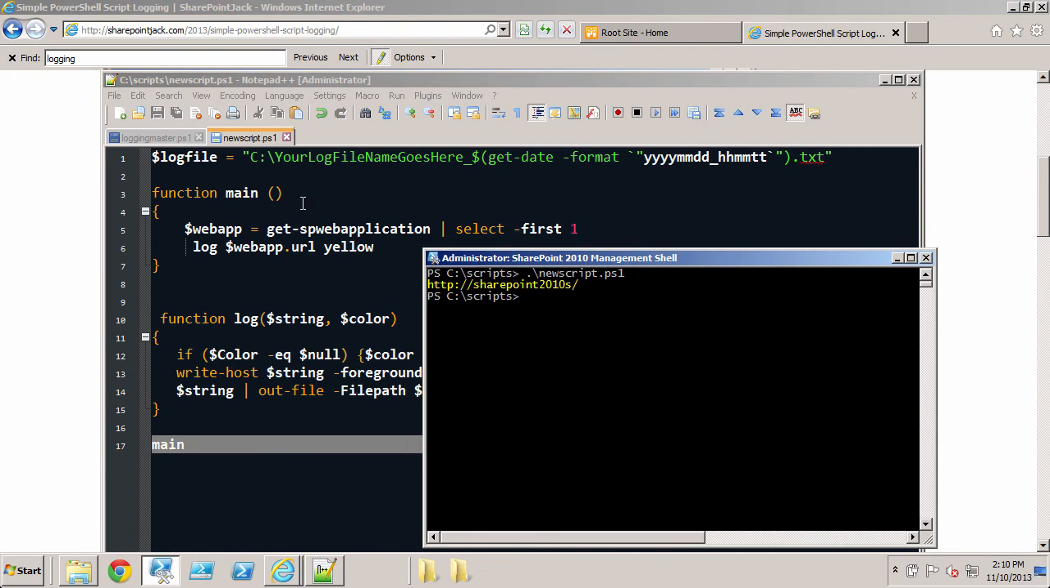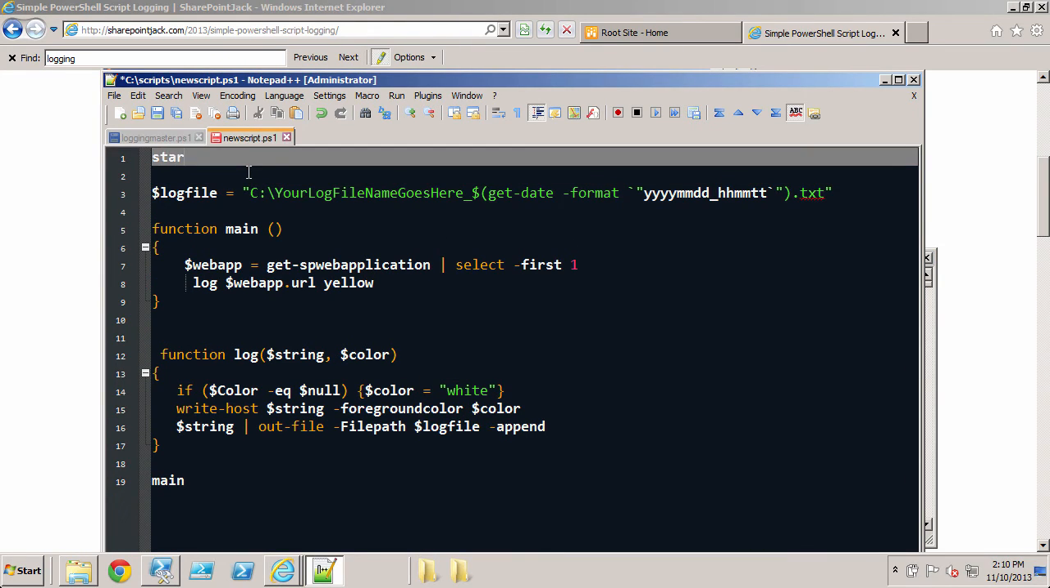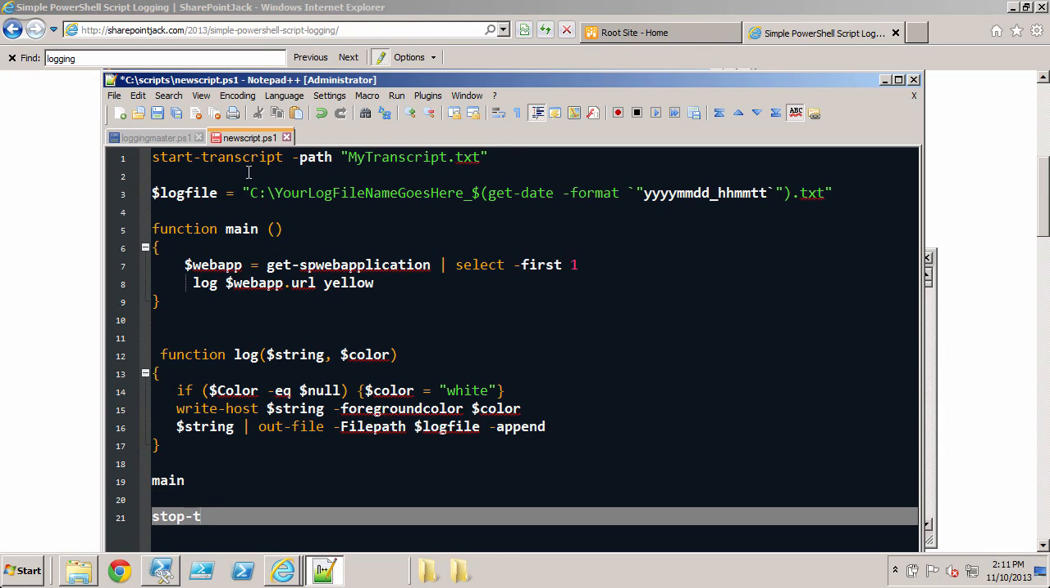So let's come ahead here in our file and we're going to show both of these. So I'm going to say start-transcript, and then I'm going to say path, and we'll call this my.txt. And then at the very end, I'm going to say stop-transcript. There we go.